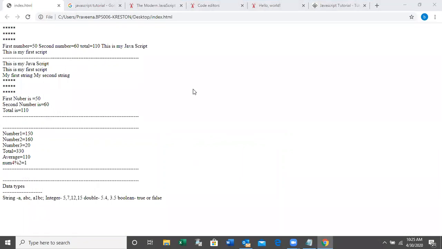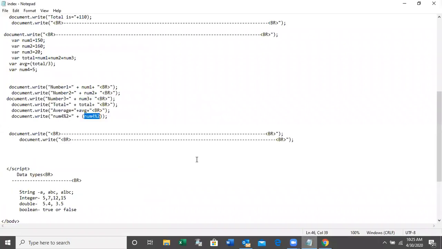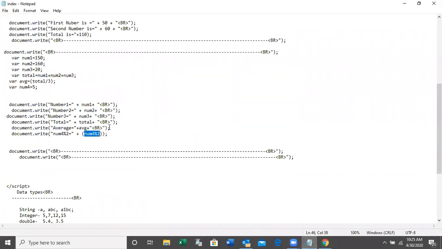Okay. But please go through this coding and let me know if you didn't understand anything. And if you want to note anything, please take a note.